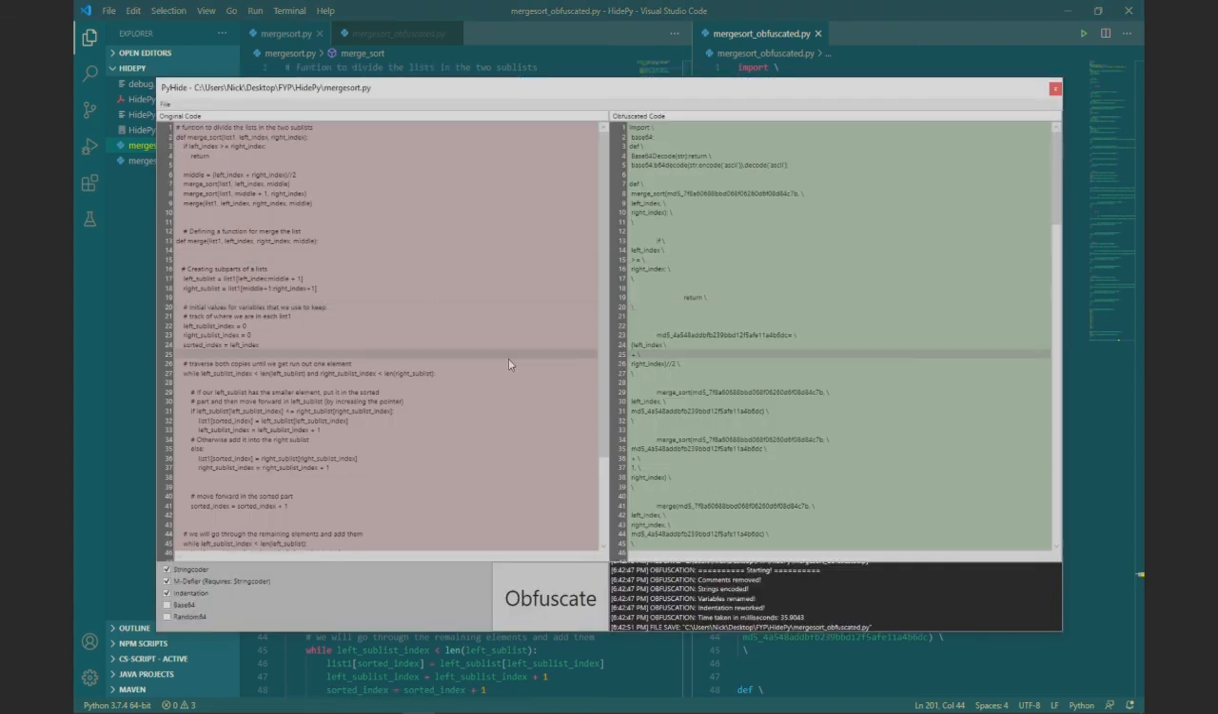Basically how easy it is to use HidePy. Load, preview your original code, click your obfuscation options, obfuscate, see the output, happy with the output. We save, and we're done.